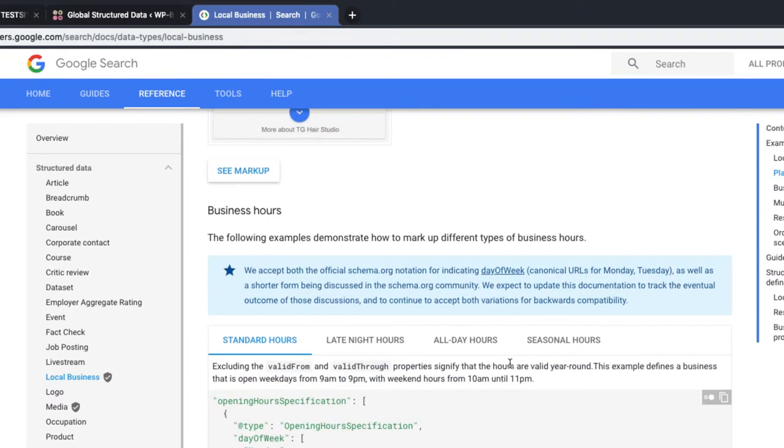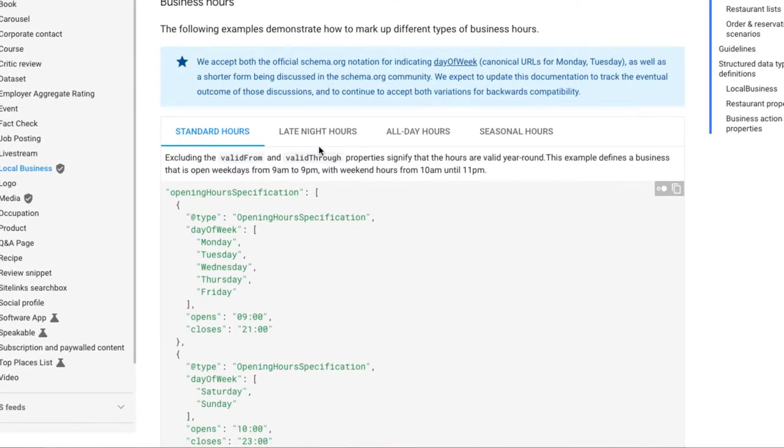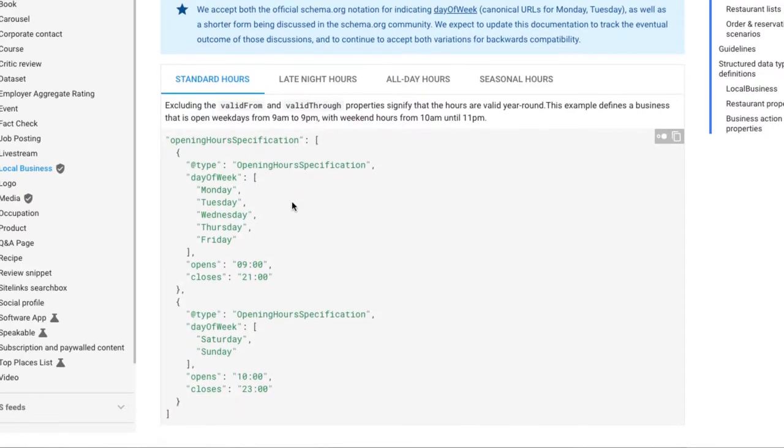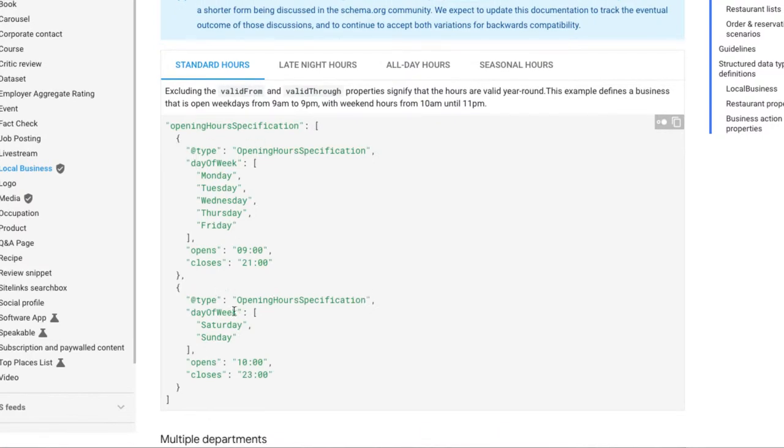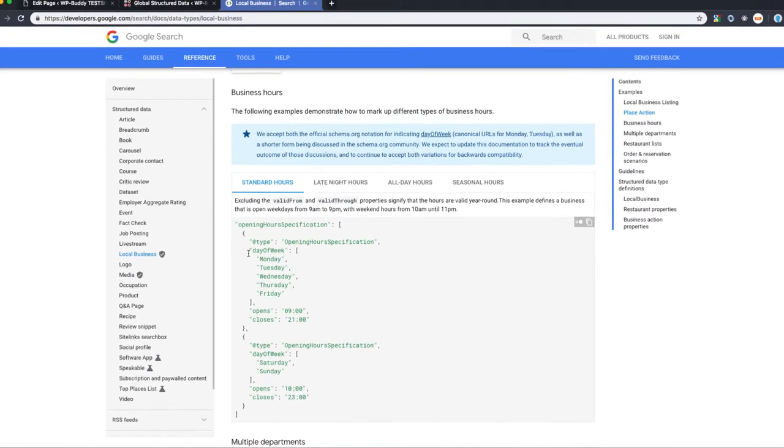For example, the business hours. Because every restaurant has opening hours, I'm sure you need this one as well. And Google tells you how, for example, the opening hours specification schema works in different scenarios here, like standard hours, late night hours, all day hours. And don't be frightened about the code you see here. As I told you in my first videos, these are only key value pairs.